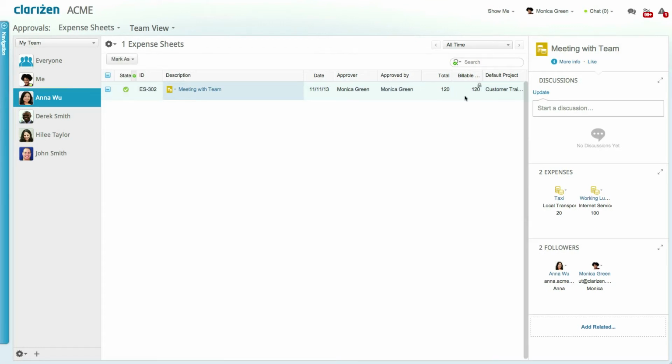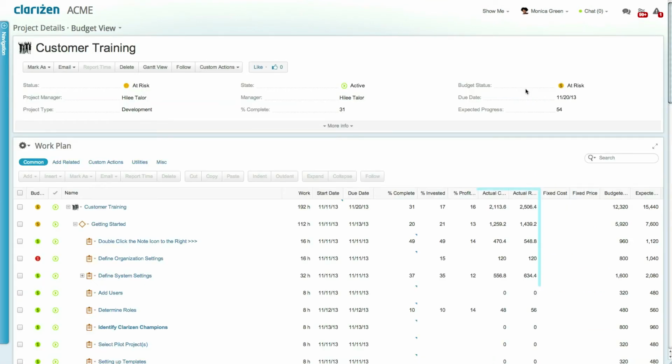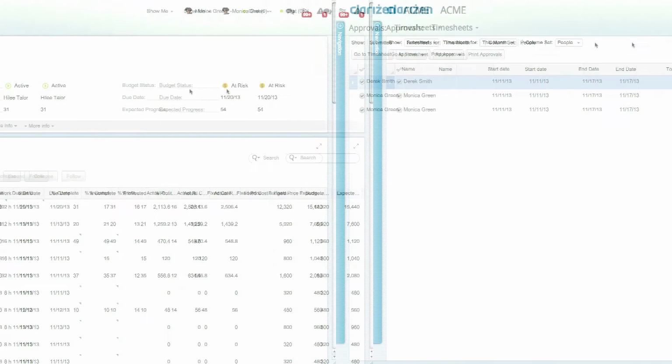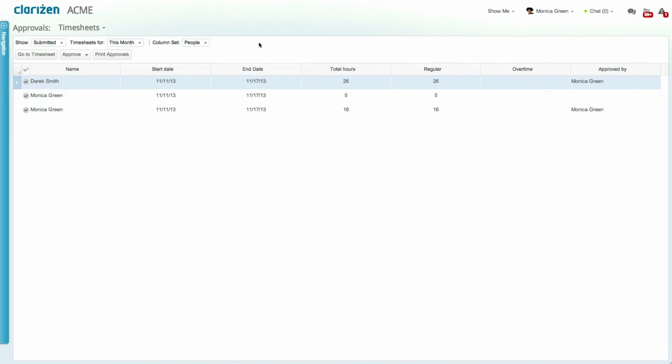Once expense sheets are approved, they will affect the actual cost and revenue of the related work item. These budgetary values will roll up into the hammock and project level, allowing for the true calculation of cost and revenue for each work item. Now let's move on to timesheet approvals.